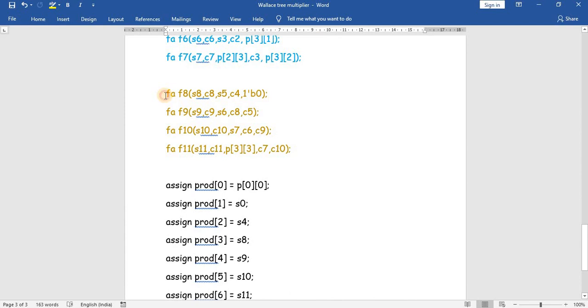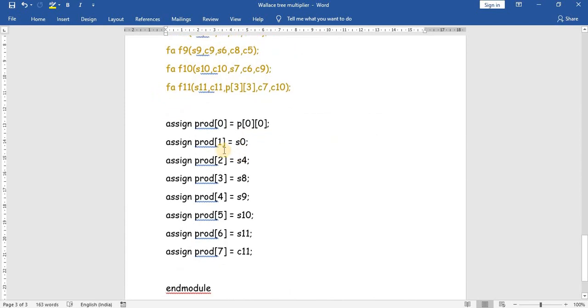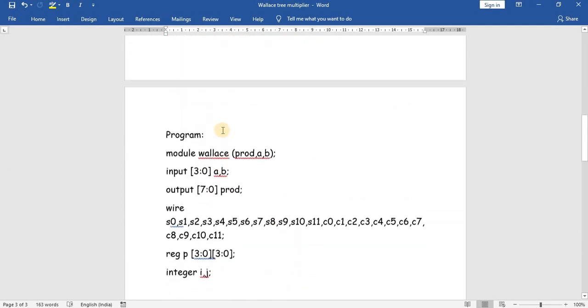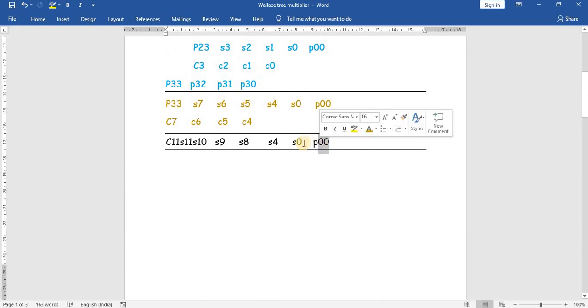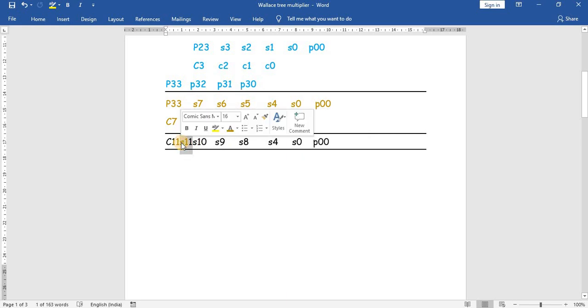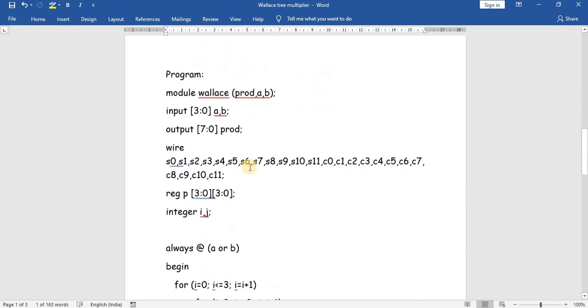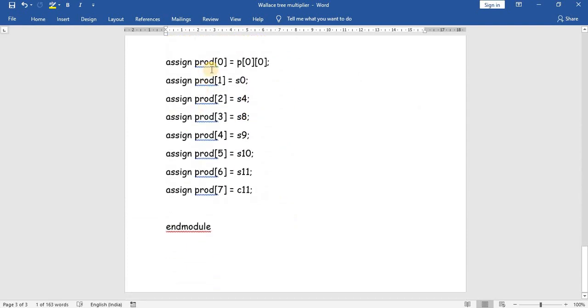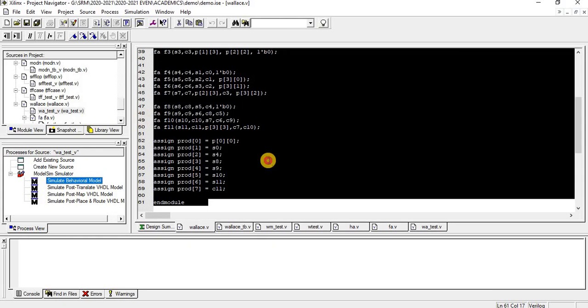So now we have done the corresponding addition process, and then we have assigned the output product: product of 0 to P00, product of 1 is S0, product of 2 is S4, product of 3 is S8, product of 4 is S9, product of 5 is S10, product of 6 is S11, and product of 7 is C11. So we have assigned all the values to the corresponding product terms, and then we have endmodule. Now we will do it in the program.